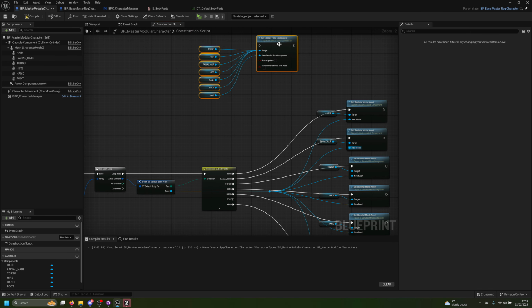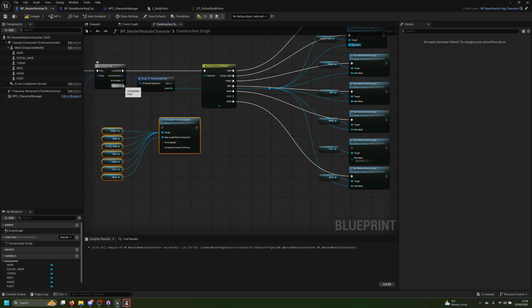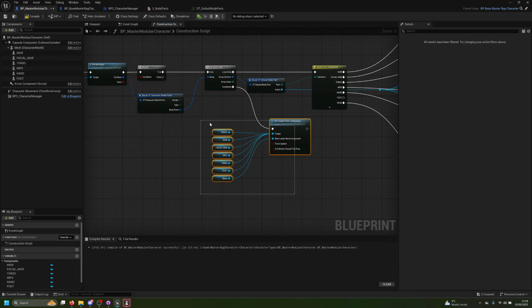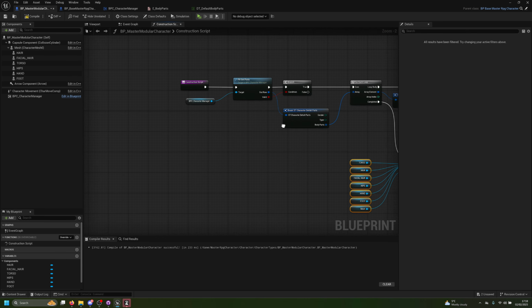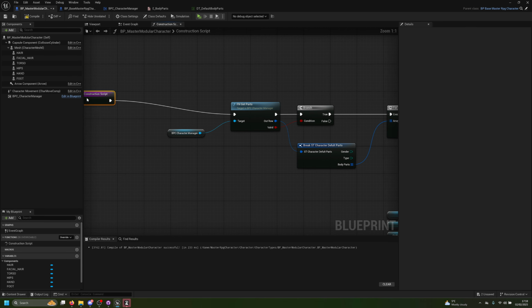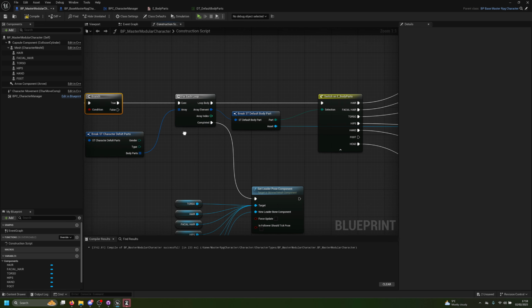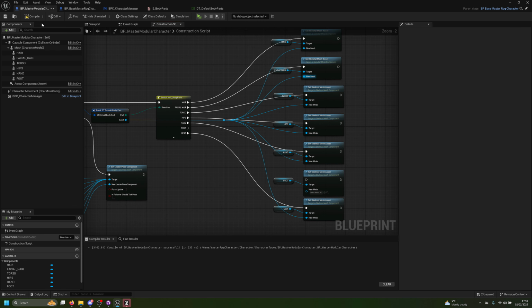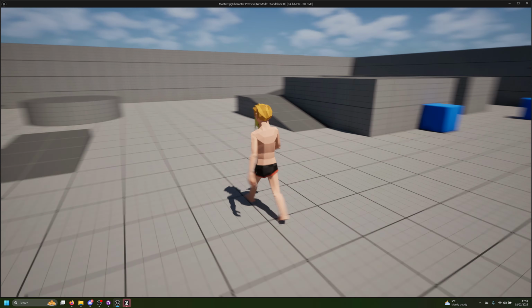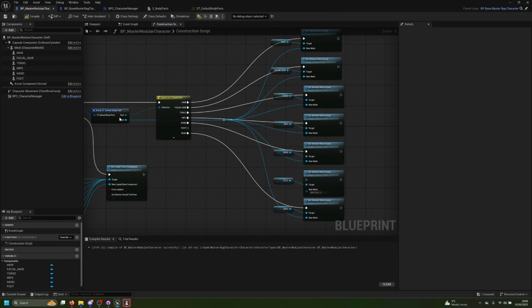We do need this node. And the way this works, we just need to leave it on the completed. Or you can put when you start. It doesn't really matter. But what happened here is that we get the parts. If it's a valid part, we loop through the parts and we assign those parts. And then let's see what happened. So if you did everything right, the male version is working fine.